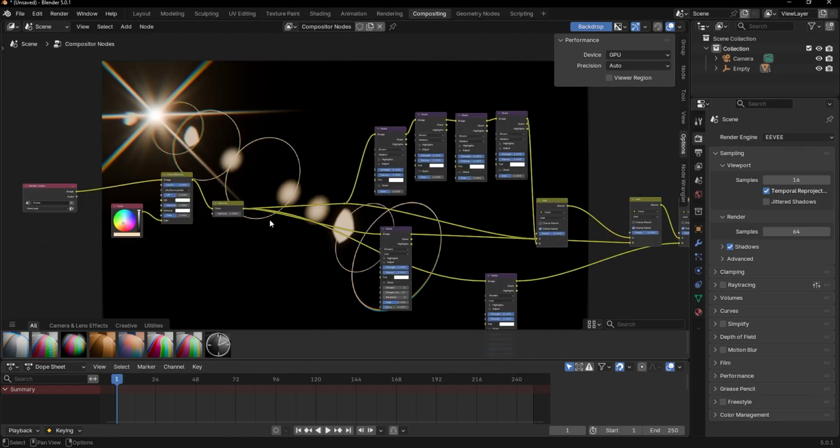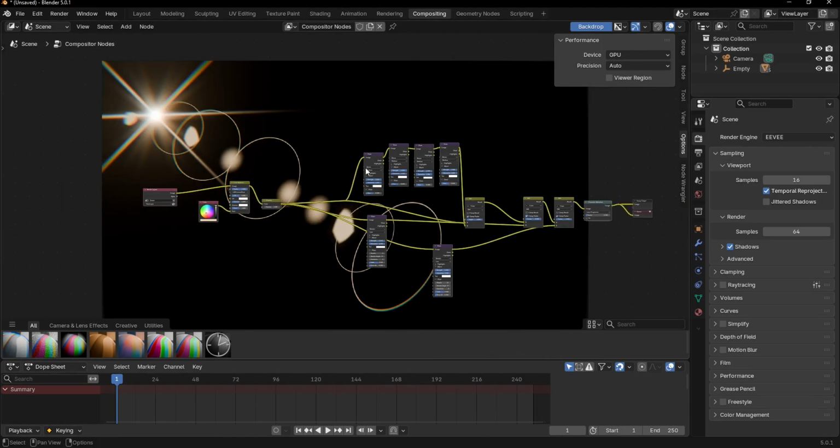Also, you can use my lens flares in your projects.